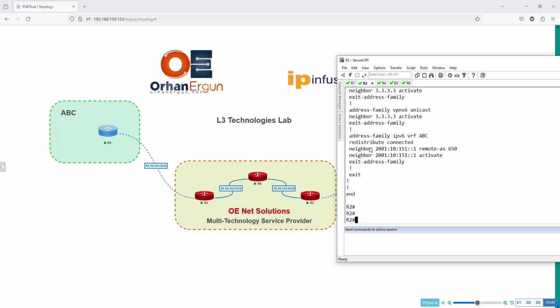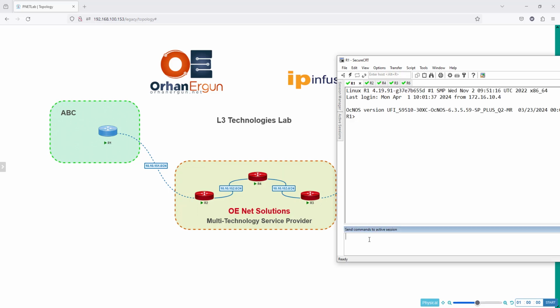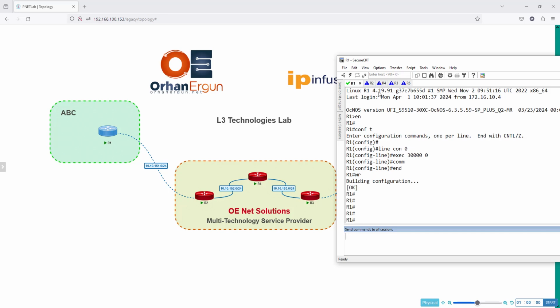Router 2 and router 1. I just want to change their connection timeout. So let's just go to enable mode, then configuration mode, and then say line con 0 exec timeout is going to be a lot. Then commit, and then end and save everything. So this is done on all of these routers, so they are not going to just time out.